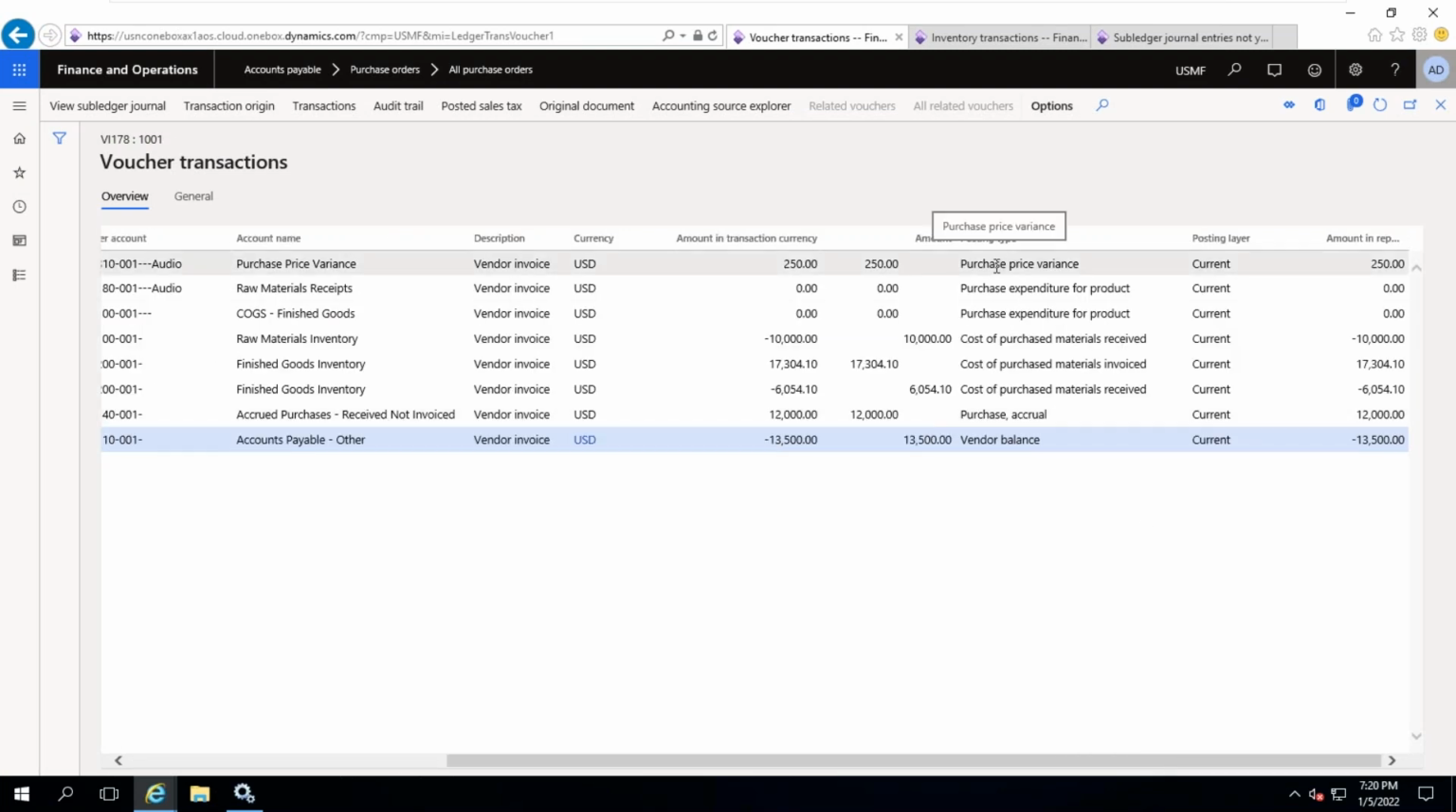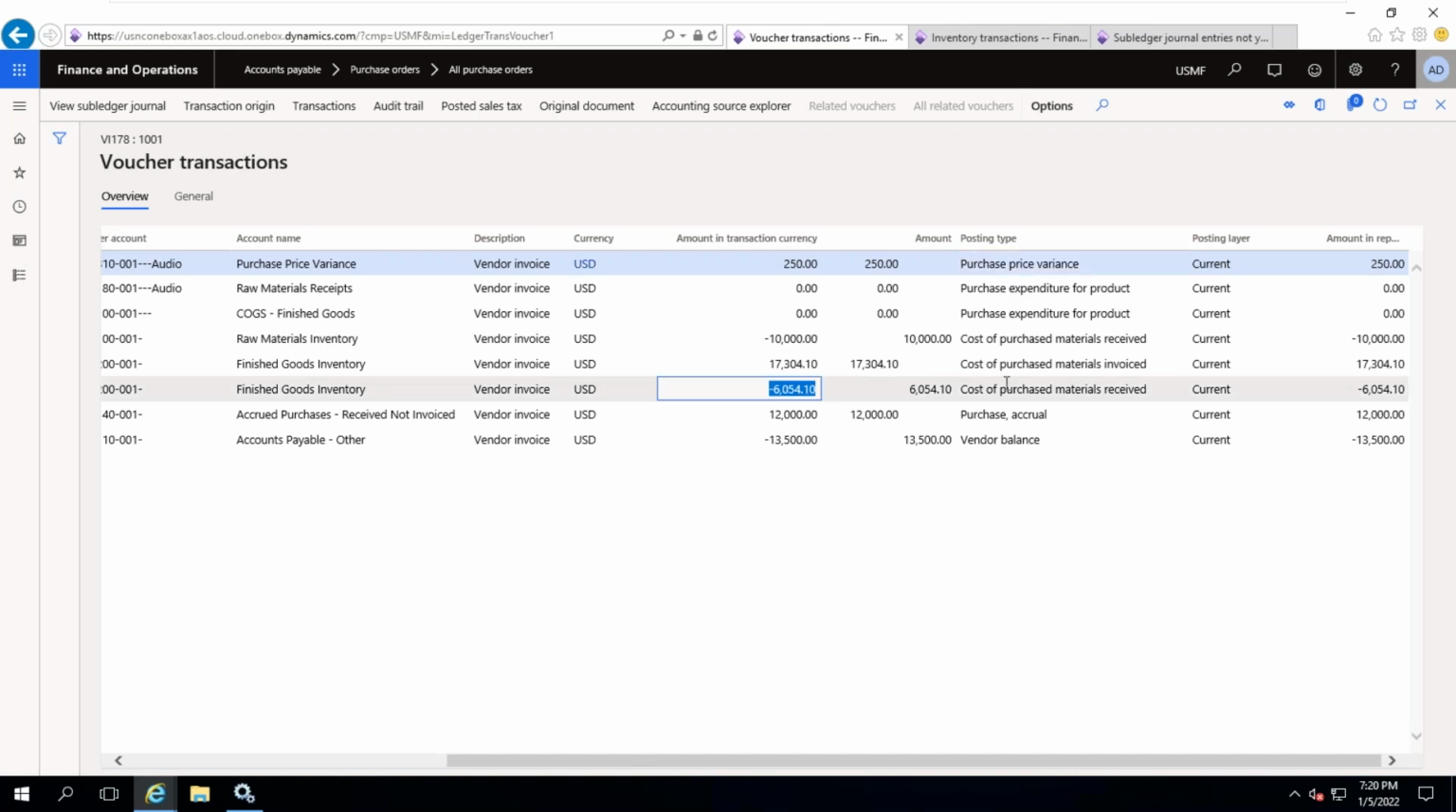Price variance. Okay. The reason behind it is the standard cost model. The item is a standard cost model. That is the reason it is coming 6054. 250 is posted to price variance and it is posted to cost of the material received 6054. What does this mean? I will show you.